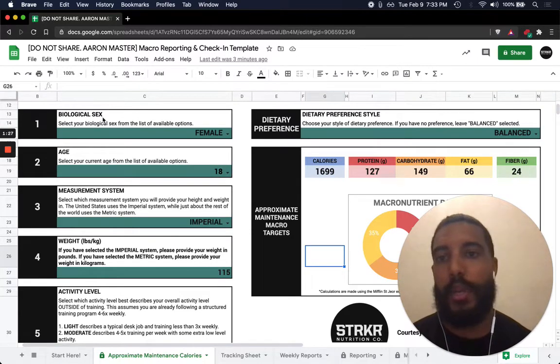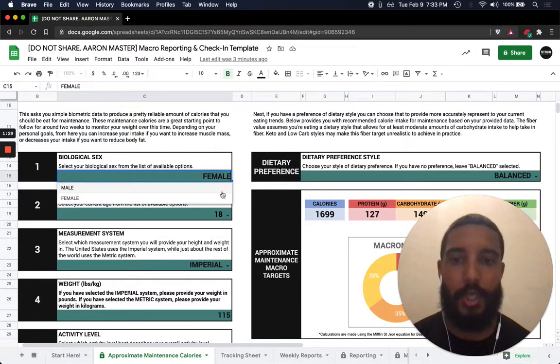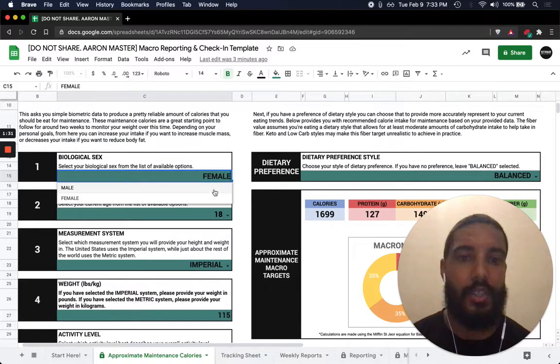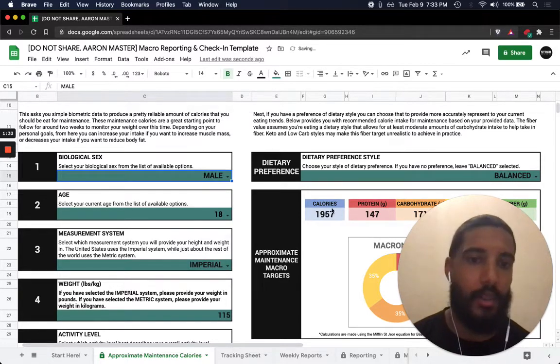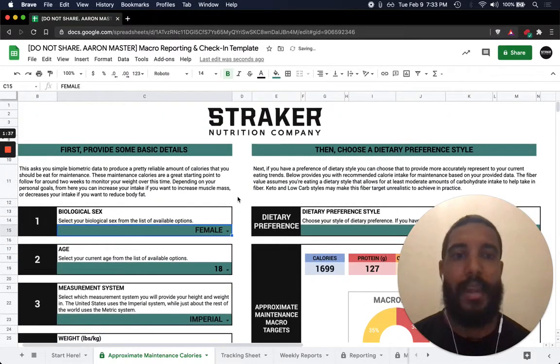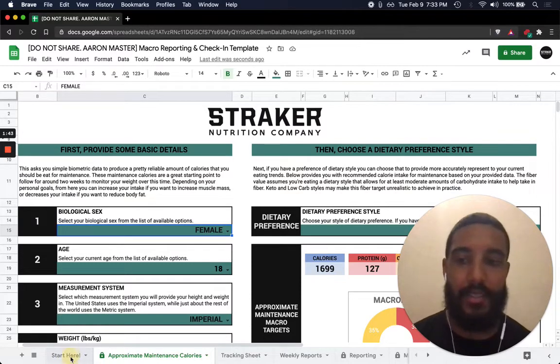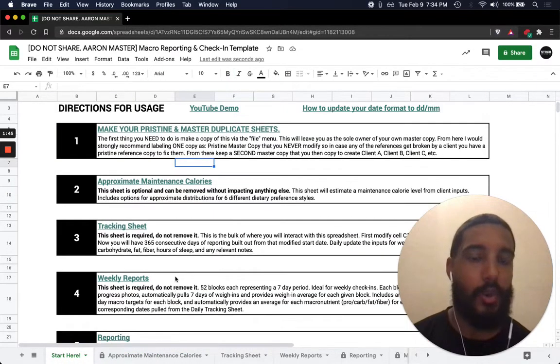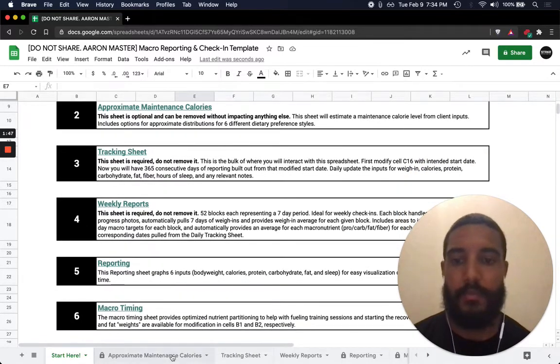So you can run through here. This is very self-explanatory. Hit some of the drop downs to change these numbers in here. So if I would change this to male, it's going to reflect based on the equation. Very straightforward. But again, this is not necessary for working with your client. You can delete this, hide this. Same thing with the Start Here. Once you understand it, you can delete both of these.